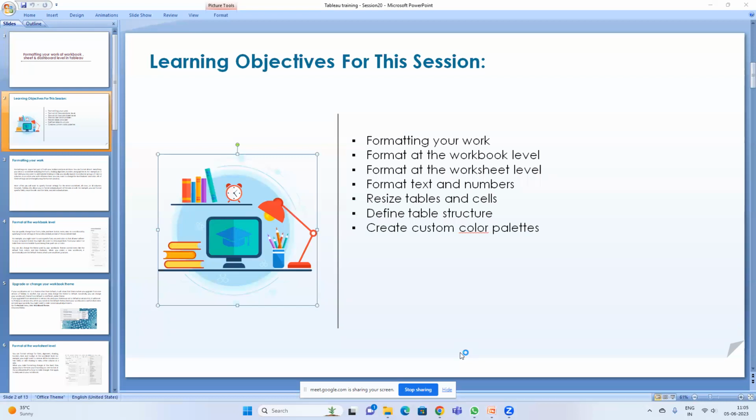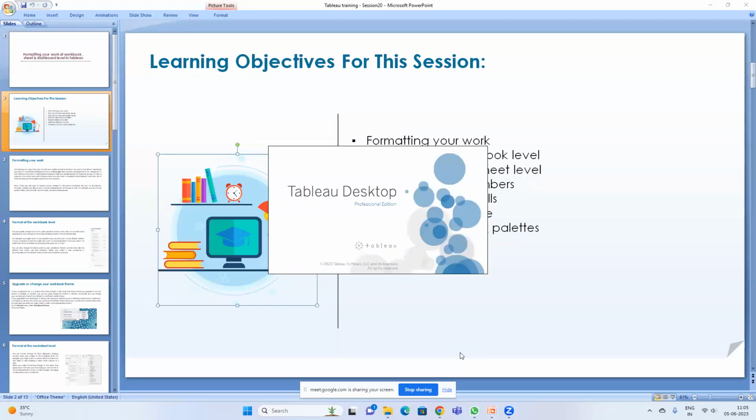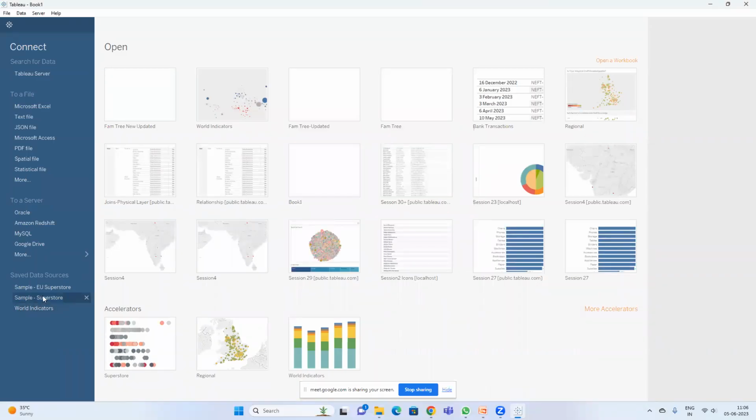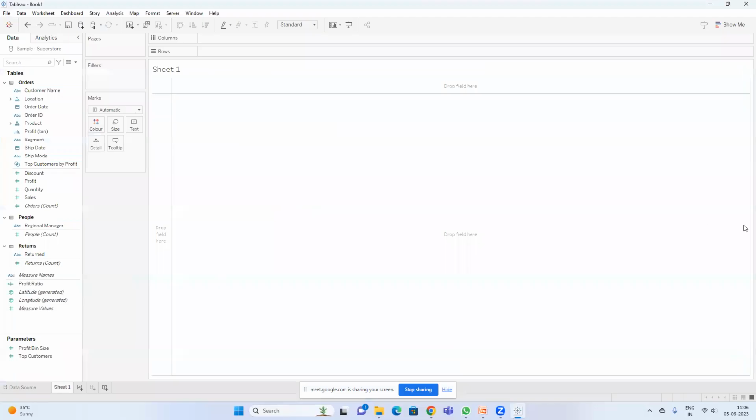So this is very important. Not only the calculations, LODs, all the functionalities in Tableau, but formatting or presenting your work is also very important. So let's connect to the sample superstore database. Okay, so now I can see the customer name.